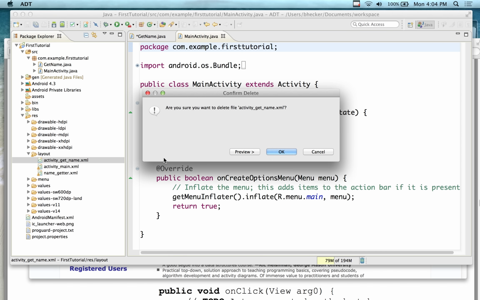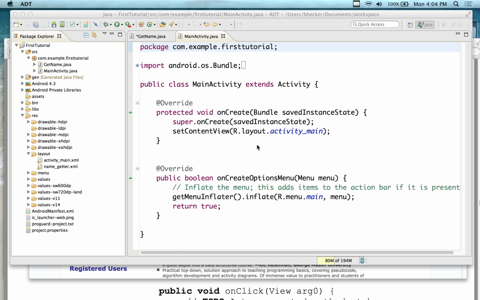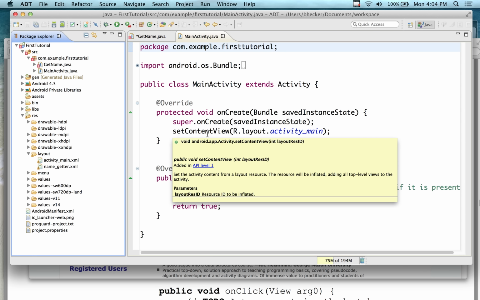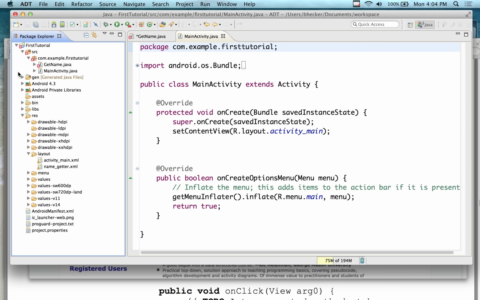That's this one here. So I could, if I wanted to, and let me just do it actually, just delete this activity nameGetter. It says, are you sure you want to delete it? Yeah, sure, why not? Get rid of it. It's not going to do any harm. Just got rid of it. It was given to me automatically. I didn't use it.